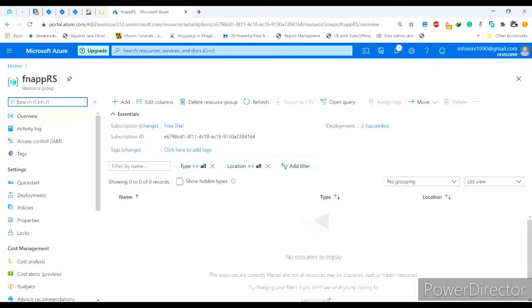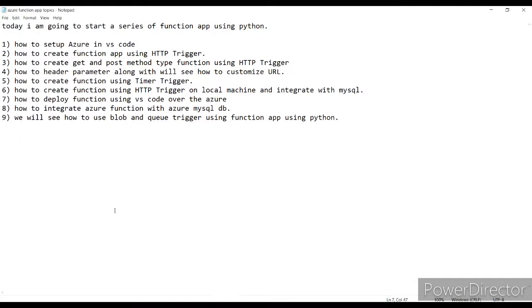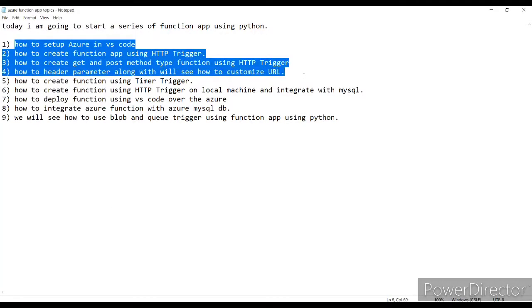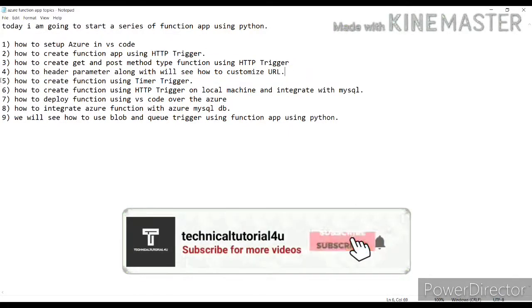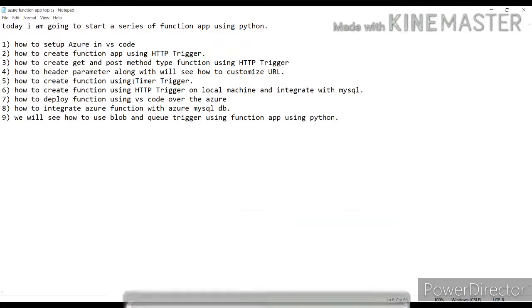Hello guys, good morning. So today I am going to start a new session based on timer trigger. As of now we have already completed 4 topics. These 4 topics we already covered in previous session. If you haven't seen these topics, then you can refer the link which I have mentioned in my description box. So you can go to previous session and refer the same, and you can get a better understanding for timer trigger.